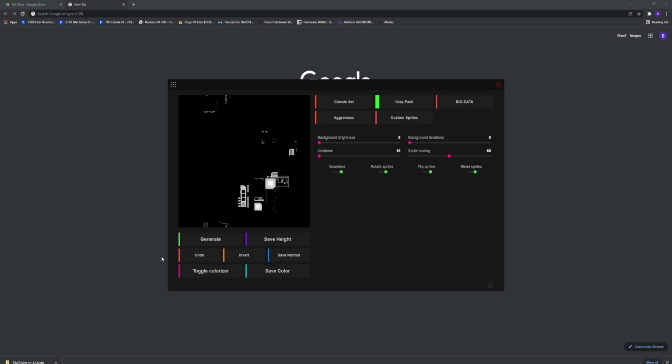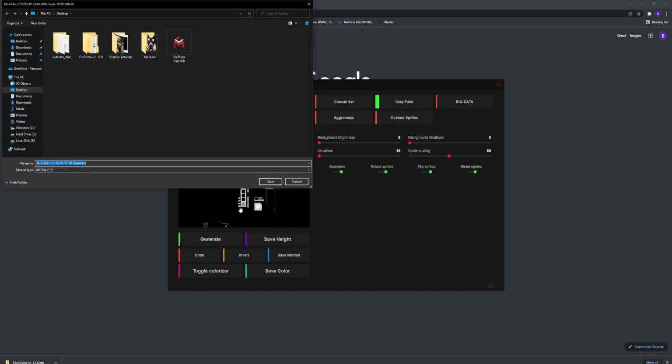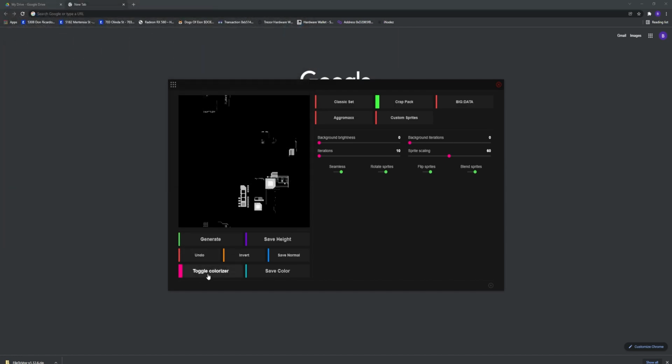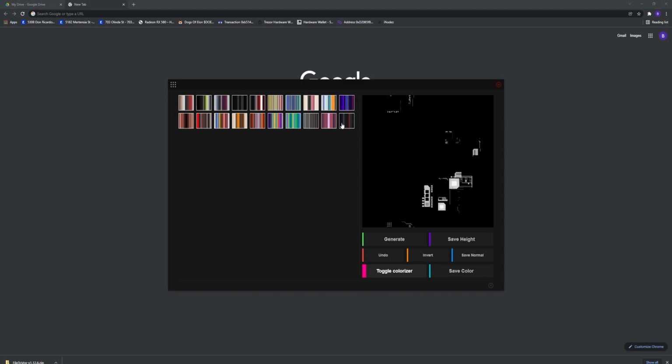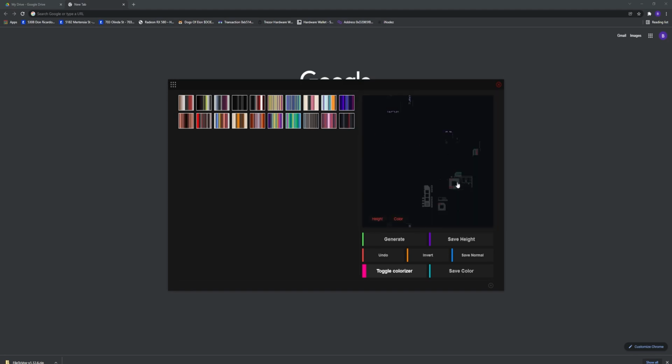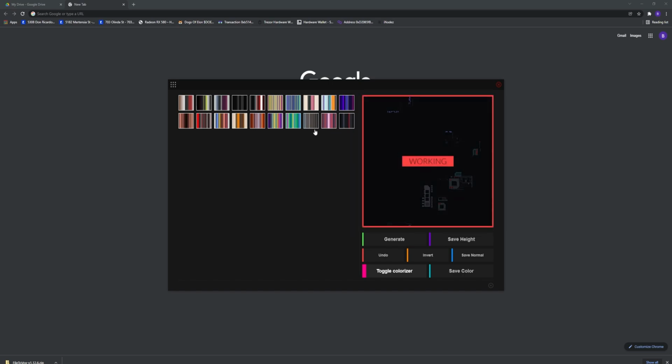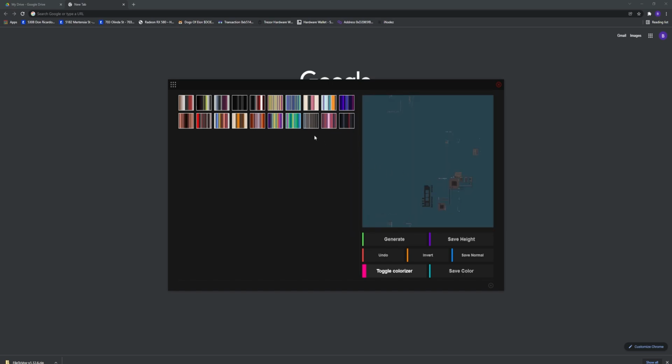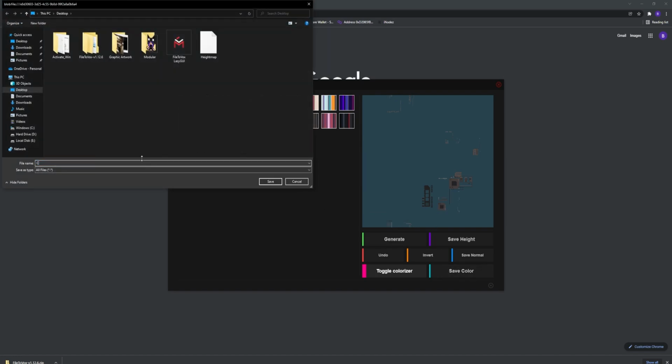Alright, so if you don't want a simple gray color for your height map, you're going to have to go back to this step where you're about to save the height map. So we're going to go ahead and save a height map and call it just height map simplicity and save it to my desktop. Over here, click on toggle colorizer. And now you can have a list of options to choose. And this will directly impact the picture on the right. So go ahead and pick whatever you like. I think this one looks kind of cool. So I'll go ahead and save color and just call it colored.